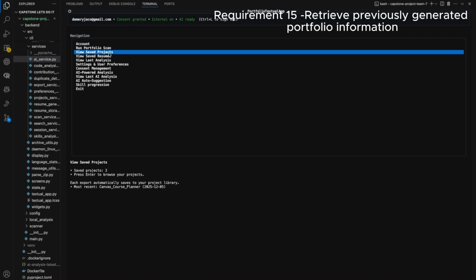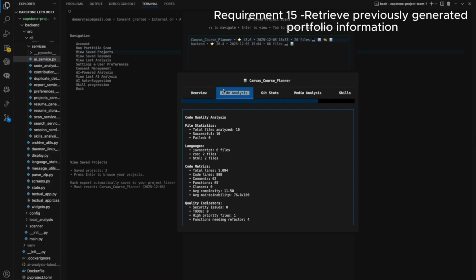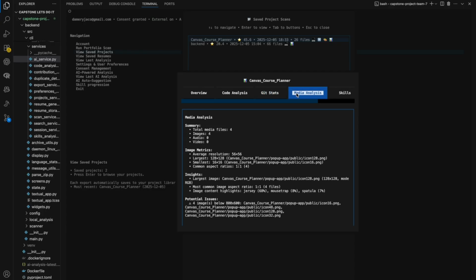We're going to look now at retrieving previously generated portfolio information. Doing this, we can click View Saved Projects, and then a list of projects will appear. Here we're going to click View Project, and upon that we can see all the analysis that was derived from that project: code analysis, skills, and contributions.